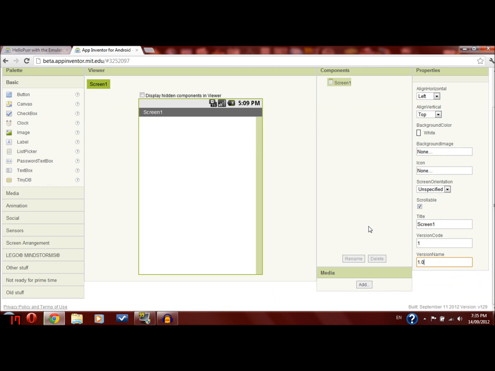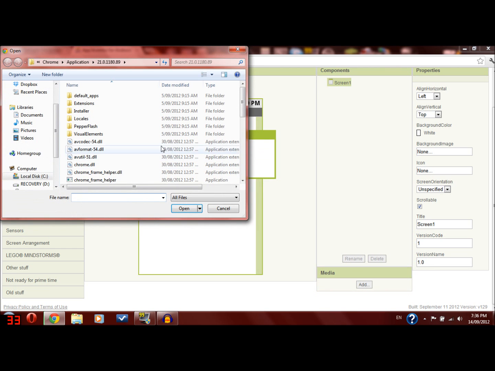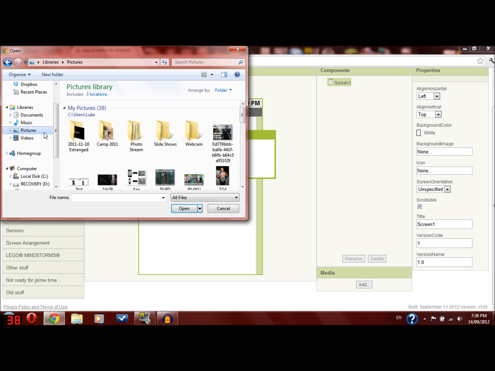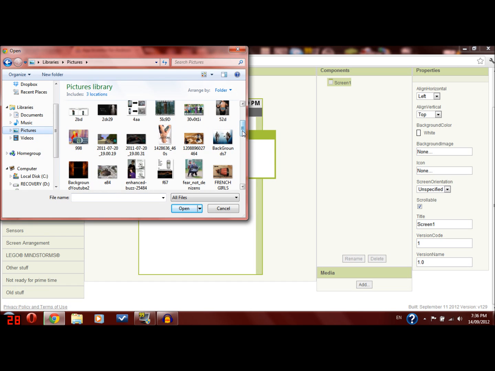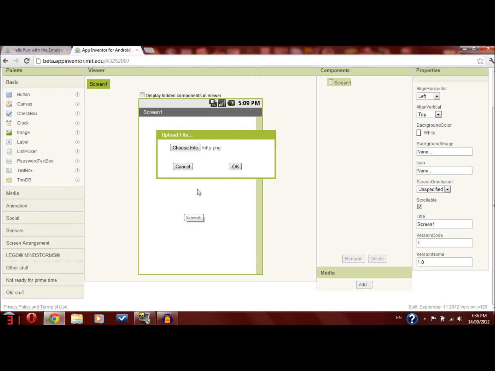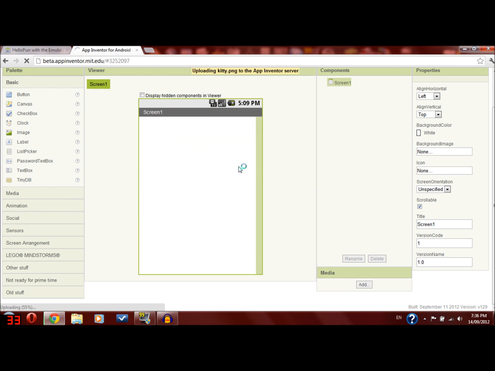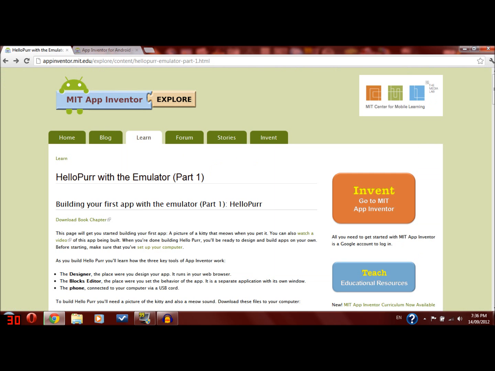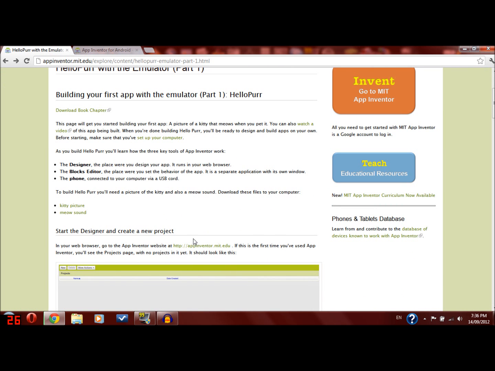Now, the first thing I'm going to do is add some media. Choose File. And where are we? Nowhere in particular. Go into Pictures, where I've saved this stuff. And you will be greeted with a picture, well, you will have downloaded, or should have downloaded, a picture. I'm using this kitty.png file, which I downloaded from here. And I don't need this anymore because I know what I'm doing, but I'll leave it there.